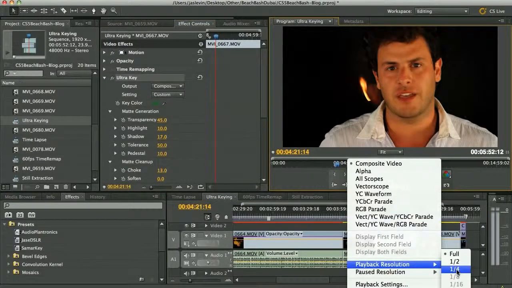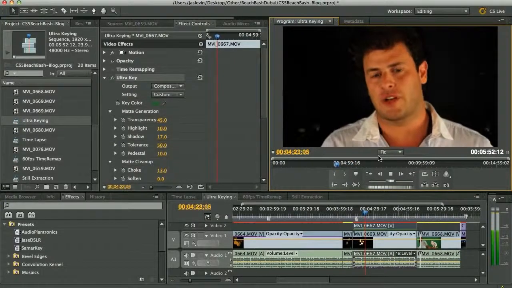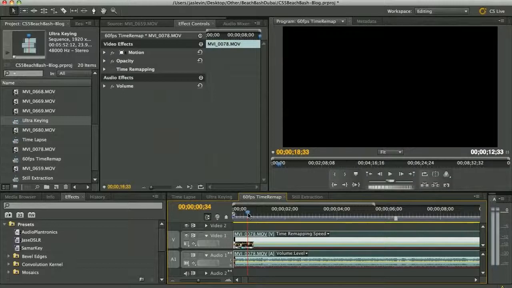And again, let's just go ahead and put this to quarter res so we can play it with my background, and there it is. And we're actually trying to export it throughout the middle. Alright, so let's go ahead and skip over to the next thing, which is time remapping.